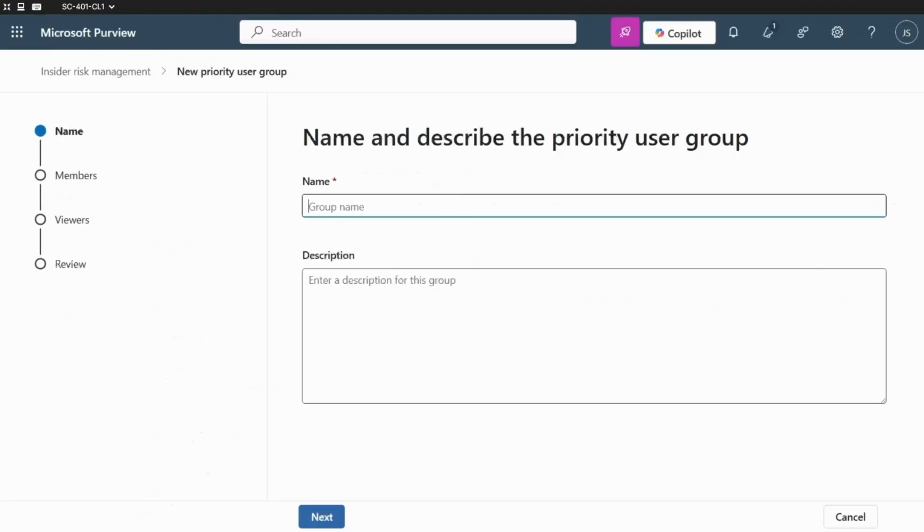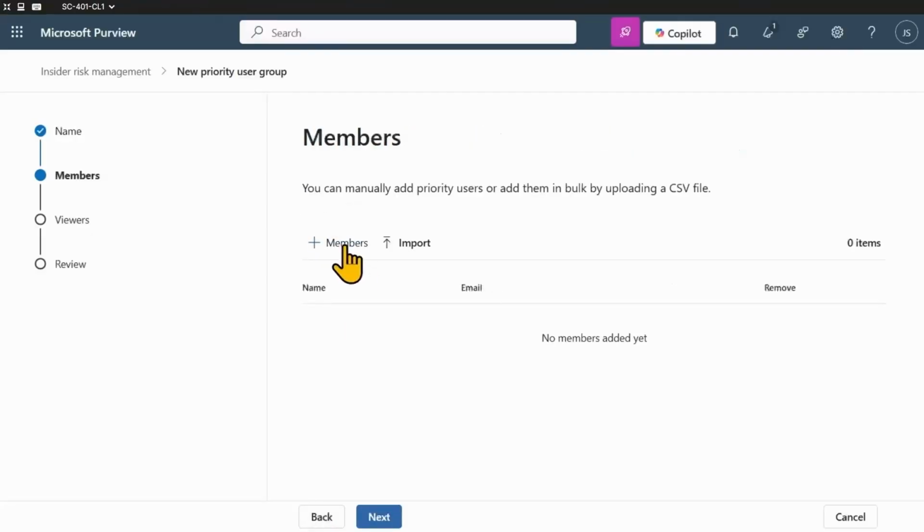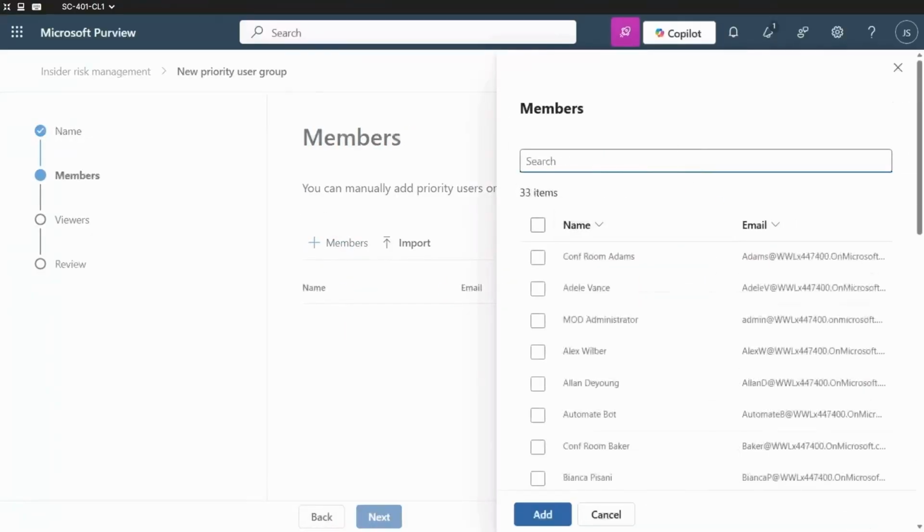When we can create more scoped policies that are not applying to lots and lots of users, we can create something that can be more specific. I'll quickly hit add members and I'll add the members of the finance team here. Back in a moment.